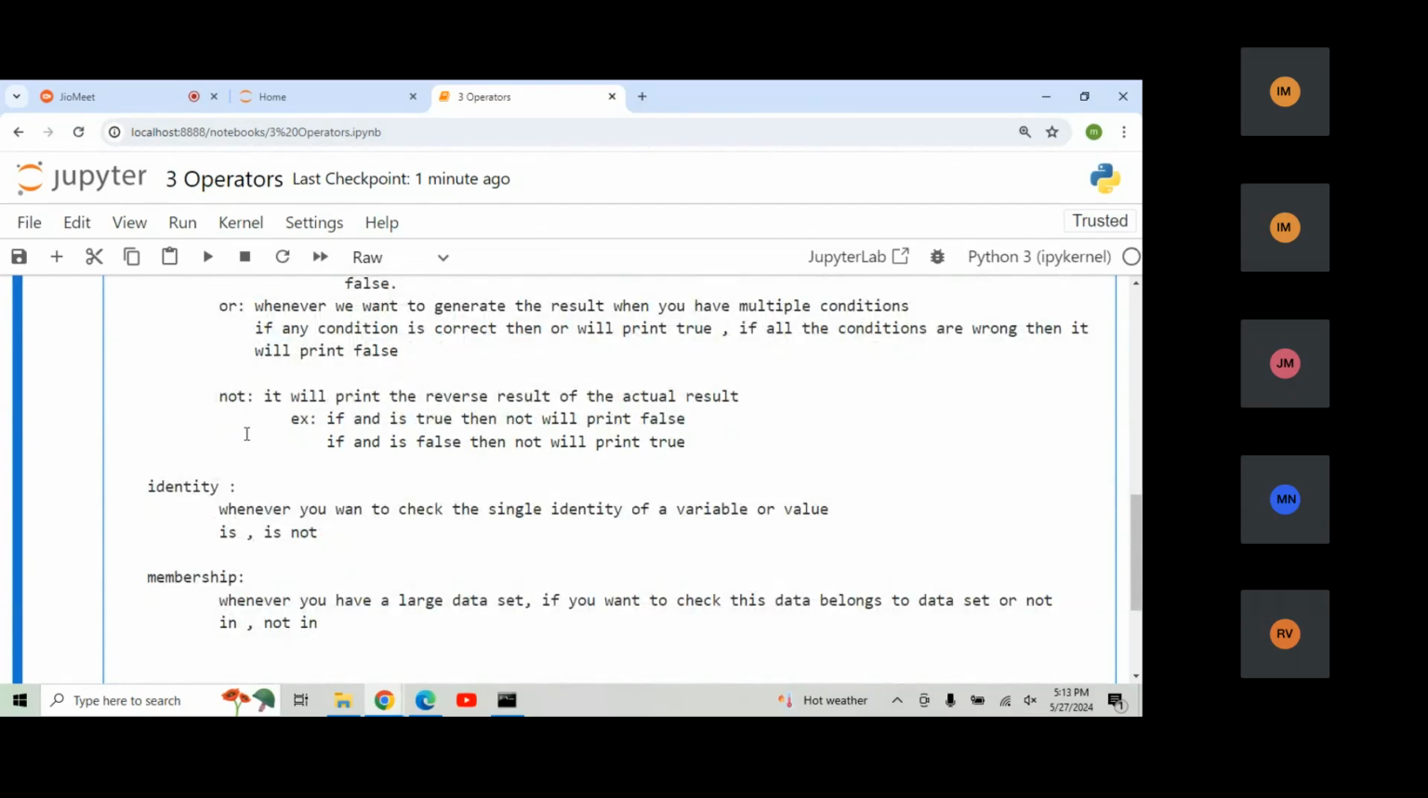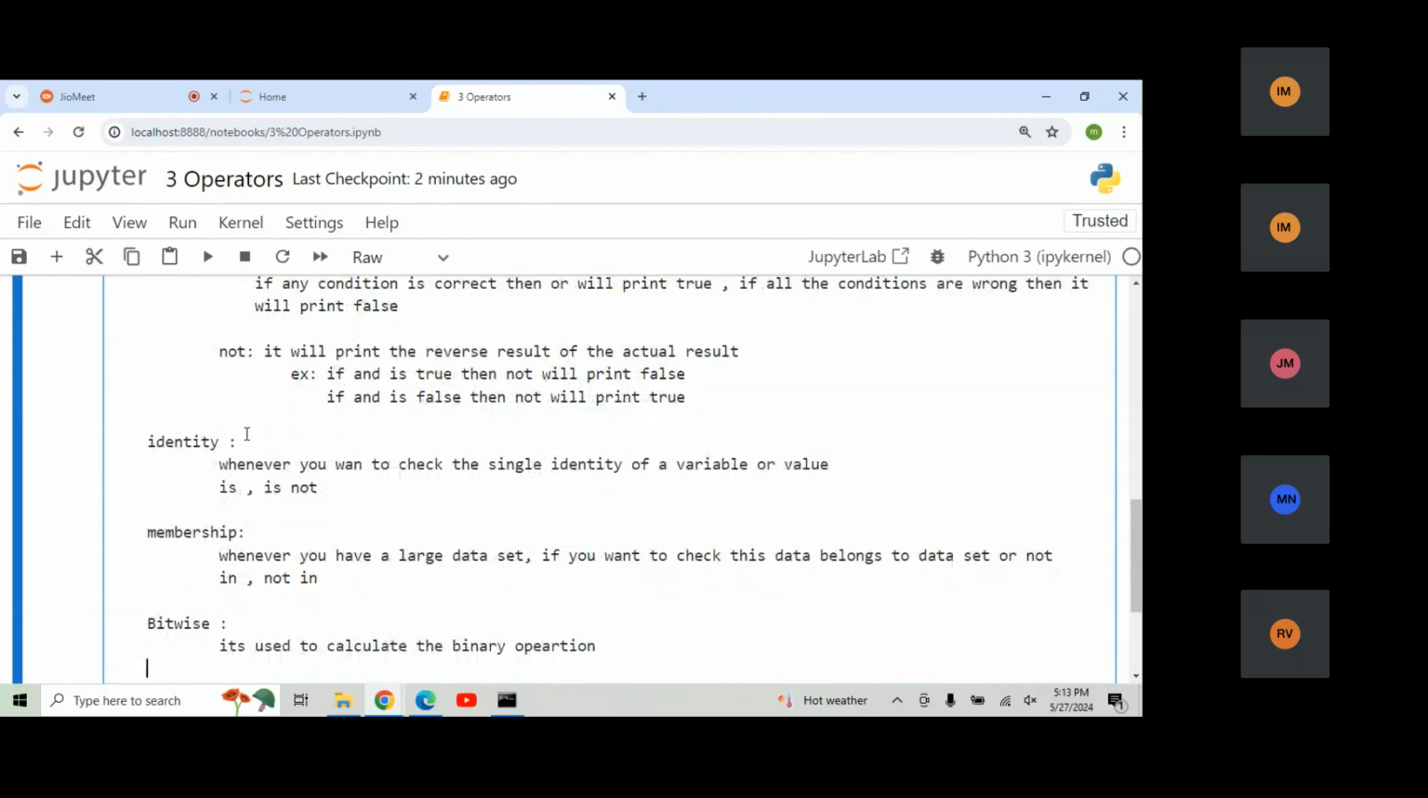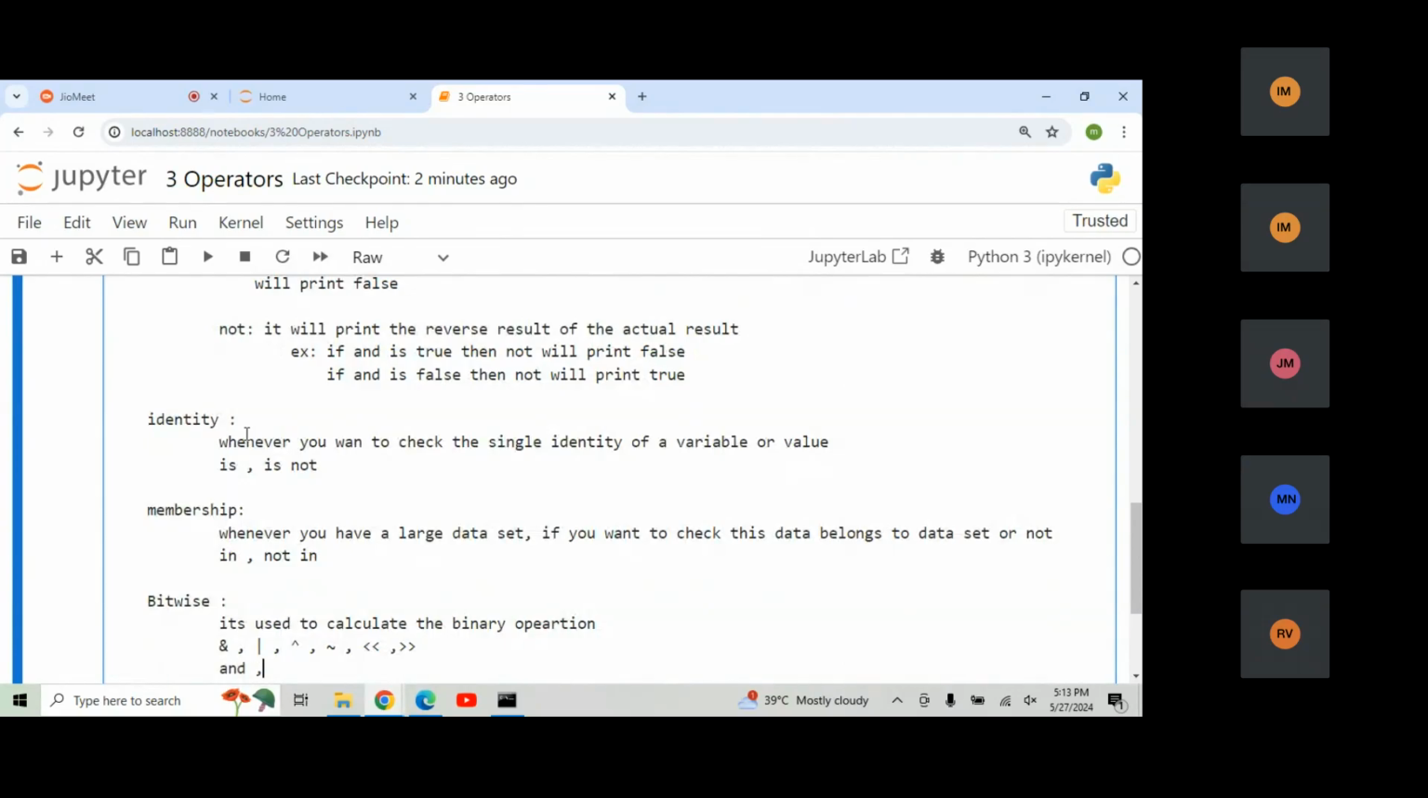So these are some of the operators, and next we have bitwise operators also. The bitwise operator is used for binary operations. Just as arithmetic operators are used for basic mathematical calculation, it is used to calculate binary operations. Example, we have AND, OR, XOR, NOT operator, left shift, and right shift. Let me write here AND, OR, XOR, NOT, left shift, and right shift.